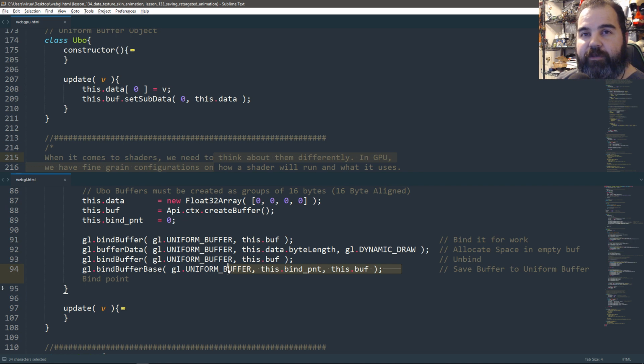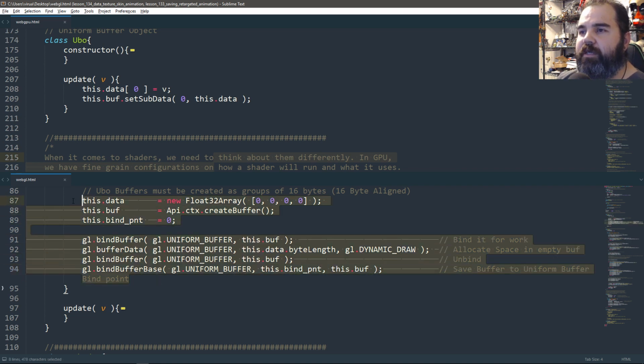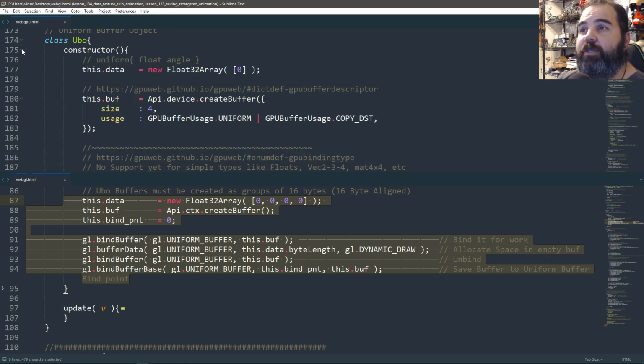WebGL has two different things. There's a bind location and a bind point. So it's two different things, but WebGPU actually, I think, only has a bind point, and that's it. So it's actually slightly simpler. So this is how we construct a UBO on the GL end.